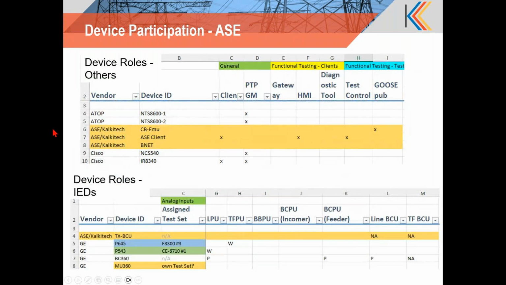And coming to the roles of ASE devices in different testing areas, you can see that in some of the tests, our devices participated as a circuit breaker emulator and client, and in some other areas it was participating as a BCU. So we marked all the roles in these tests, and based on that role, the SCD configuring engineer will be assigning these devices, assigning these ICD files into the system, and configuring accordingly.